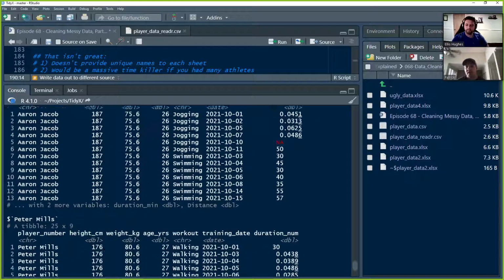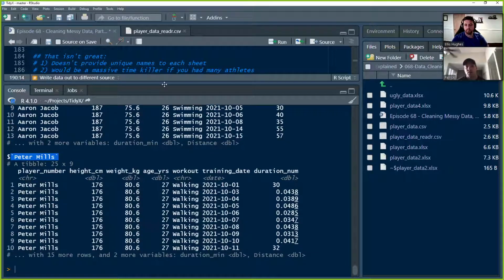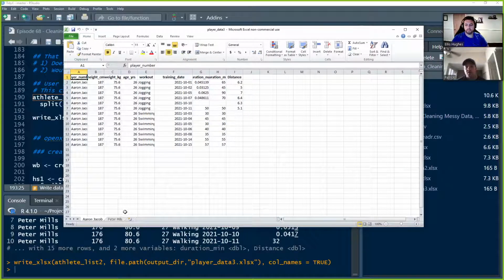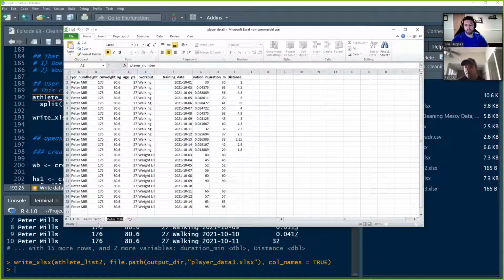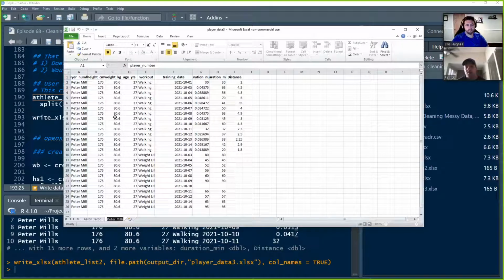And because the element of each list is named, when we pass it to our Write Xlsx function, what we end up with is the function knowing, hey, go ahead and name the tab by the name of the element within that list. And so now we have a pretty nice little Excel file that is user-friendly.